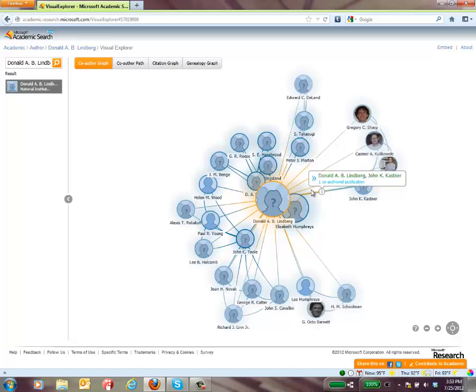We can look at these little connection wires, and we can see a number of publications that Dr. Lindberg may have had with this connection. Additionally, we can see connections between co-authors as well. So it's a nice way to look at these connections in interests and in publication, as well as in co-authoring. I'm going to go ahead and look at some of the other options here. I'm going to look at the citation graph.